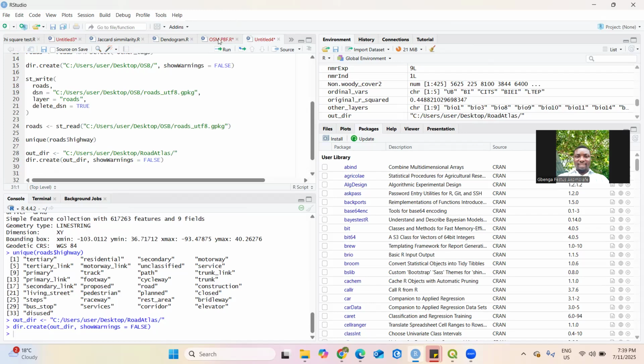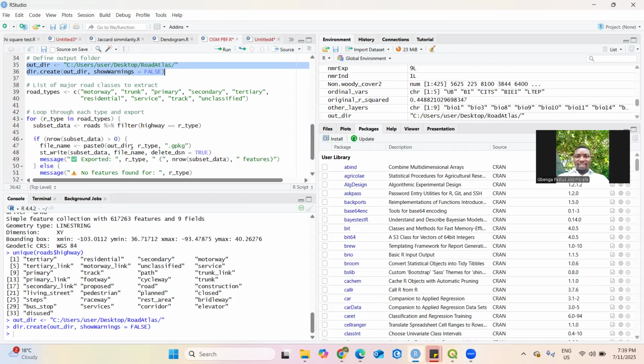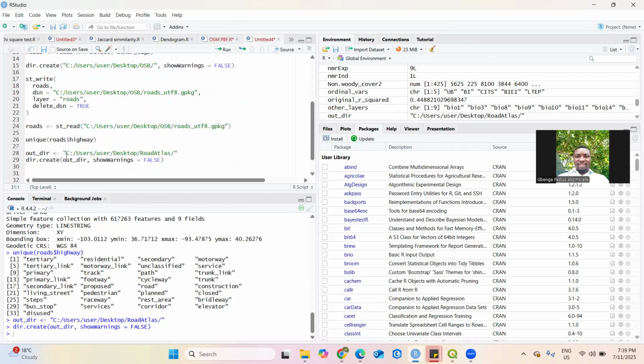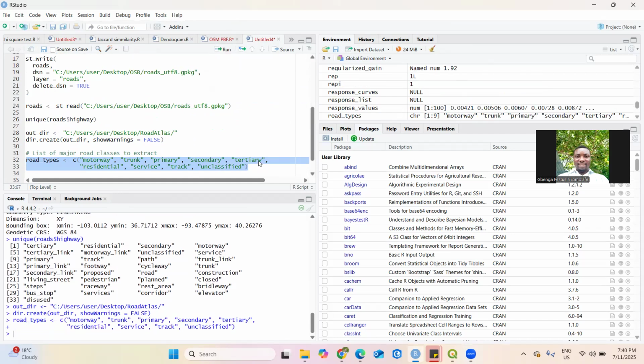Now, let's go back and copy the next. So now I want to indicate which ones I'm interested in. So I'm going to copy this also. Out of all the ones that were shown earlier on, I'm interested in motorway, trunk, primary, secondary, tertiary, residential, service, track. So these are the roads that I'm interested in. So I'm now going to run this code as road types, the road types that I'm interested in. So just click run. So I already indicated that.